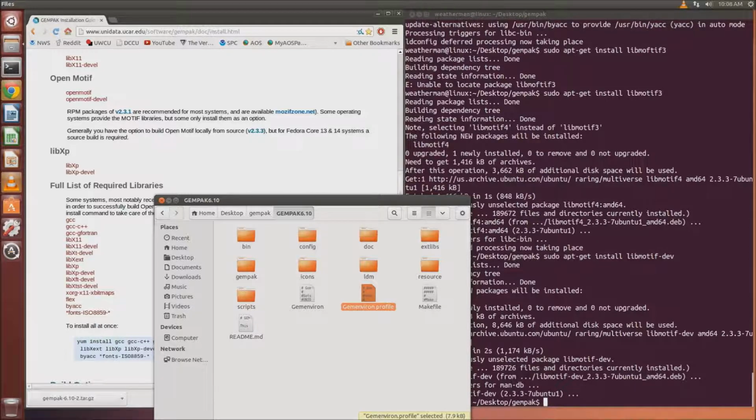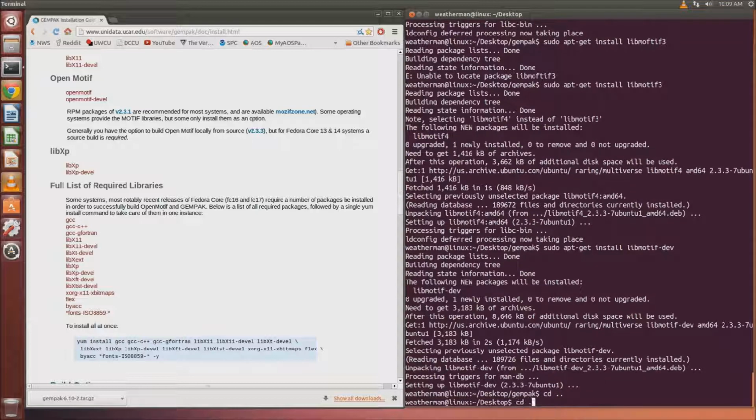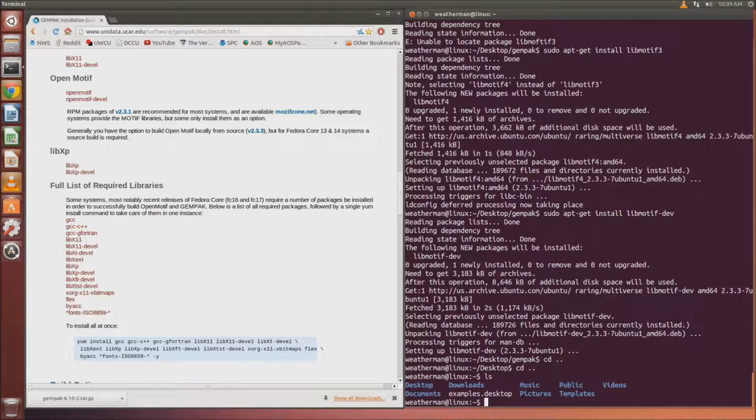We're going to have to go back to the terminal real quick. So let's go back to our user, out of the Gempak folder, out of desktop, back into just the normal user directory. And I'm going to use the program Nano. You can use your favorite text editor. I also don't believe we need super user privileges on this one either, so I'm just going to use it without it.